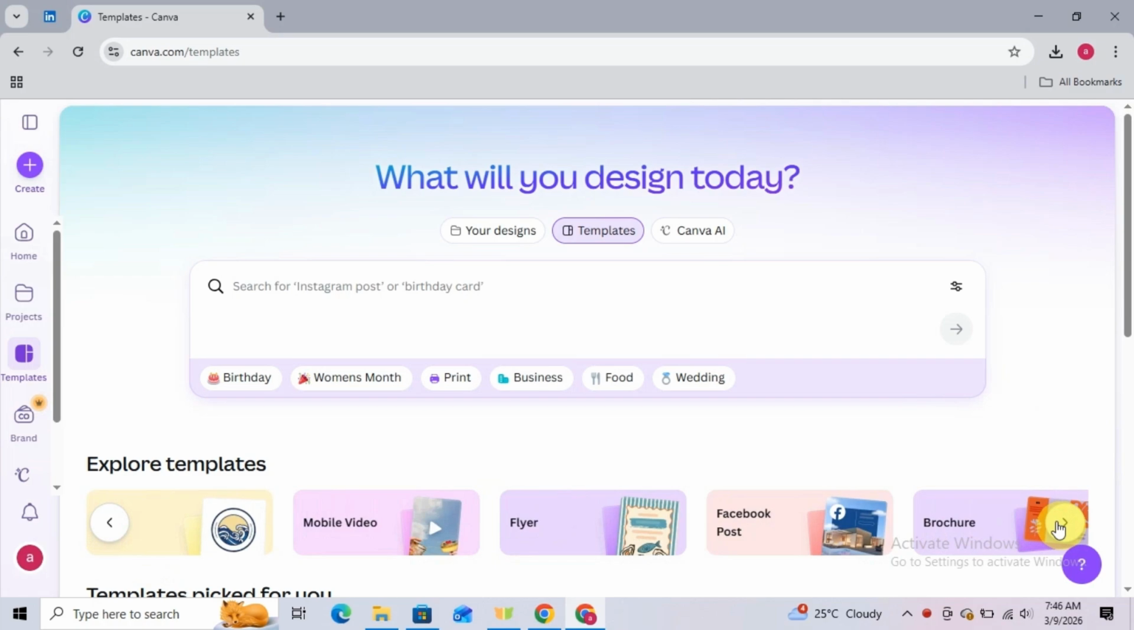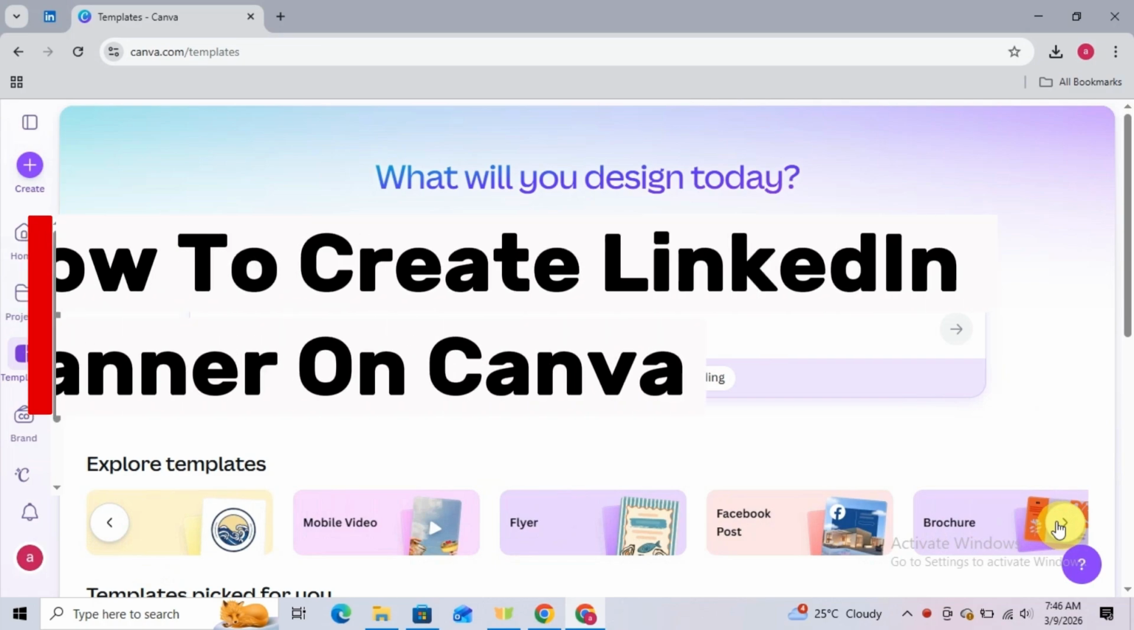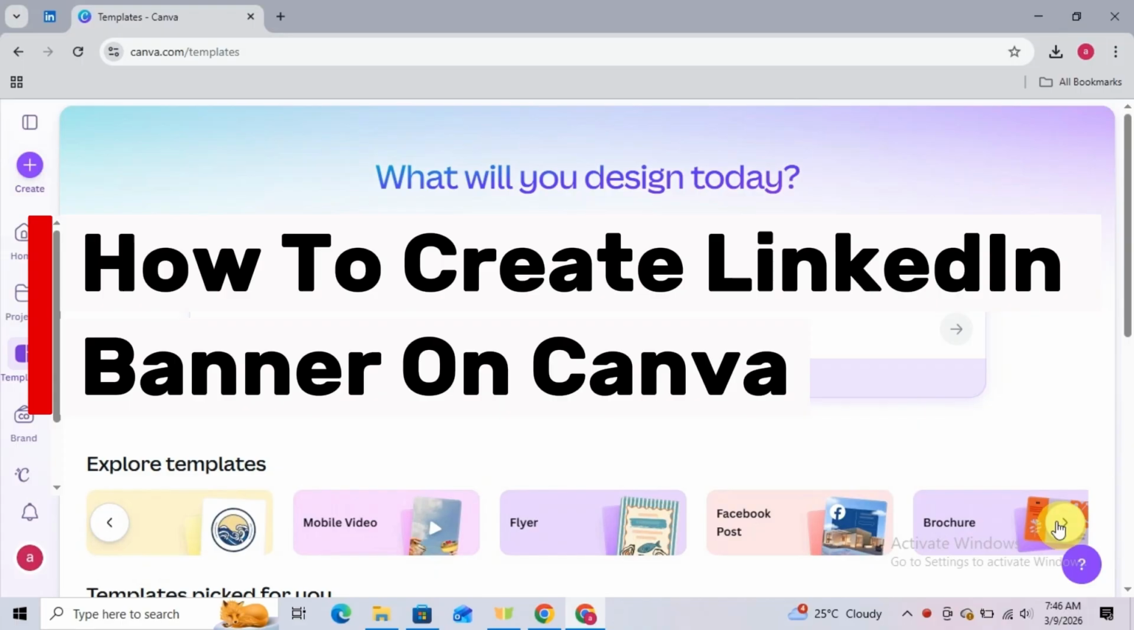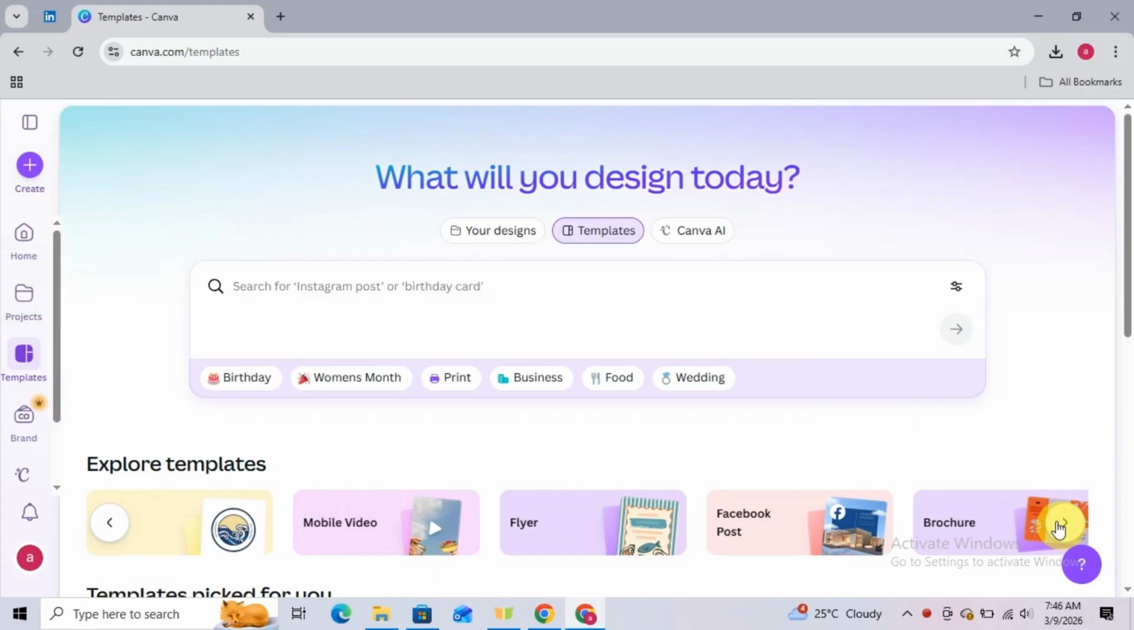Hey everyone! Today I will show you how to create a LinkedIn banner on Canva. Now for us to be able to begin, just head on canva.com and log in onto your account.